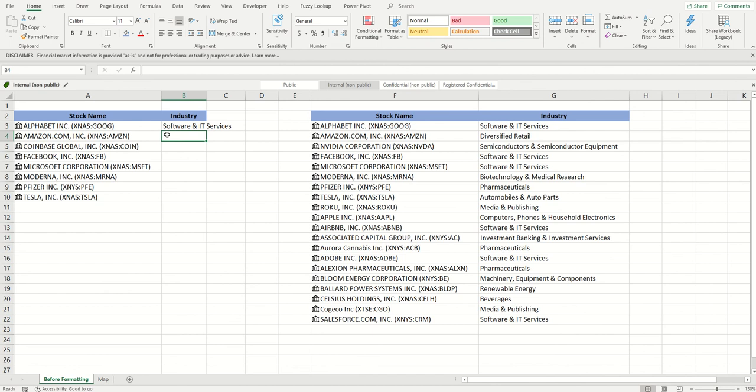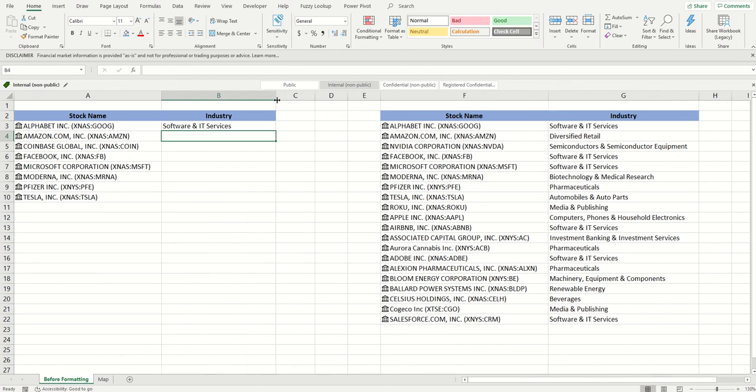Now click enter. See, it shows Alphabet Inc., Software and IT Service. Let's just make it a little bit wider so we can see everything. Now you have your formula. You can copy your formula or you can write the formula for every cell. That would be time consuming. So what I do is I click there, I hold here and drag it down.